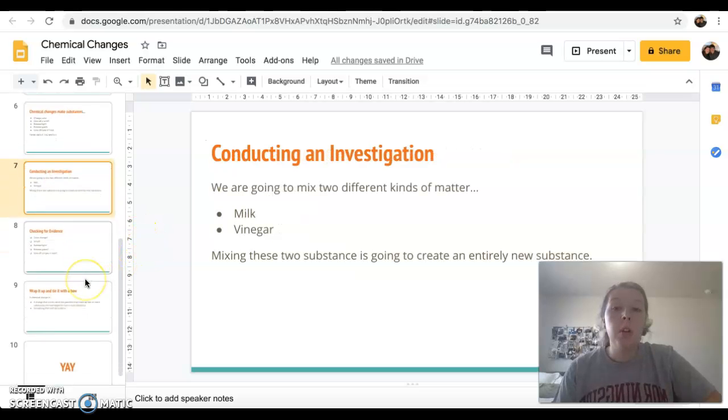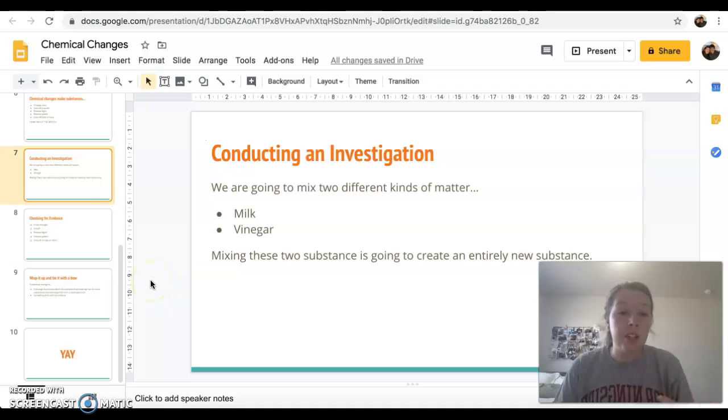So tomorrow we're going to conduct our own investigation in doing our experiment. We're going to mix two different kinds of matter, milk and vinegar, and when we mix these two substances, an entirely new substance will be created, and you guys are going to find out what that is tomorrow.